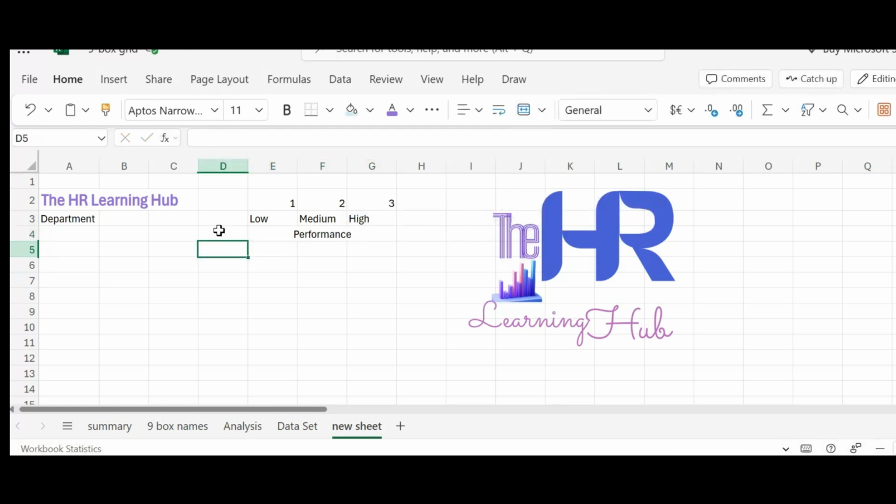And then we have 3, 2, 1. Notice why I'm having these additional gaps, because we will have the count calculated over here and percentages calculated over here. So we can merge this cell.